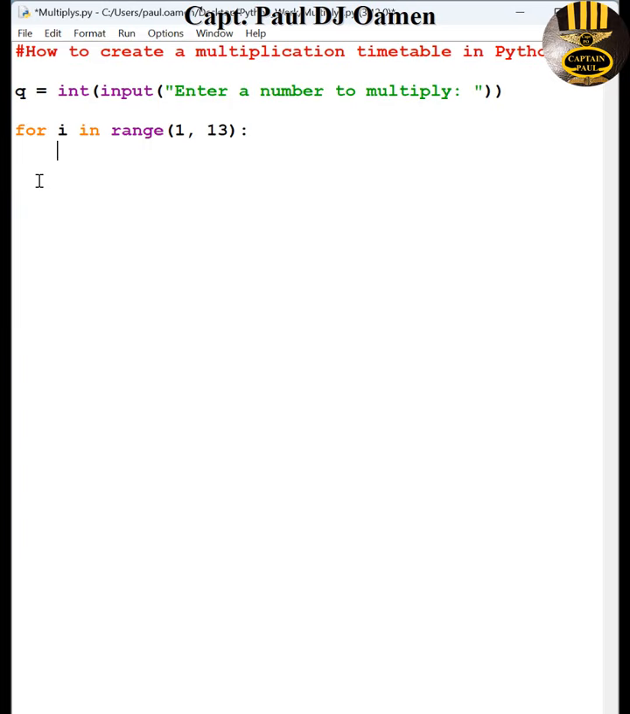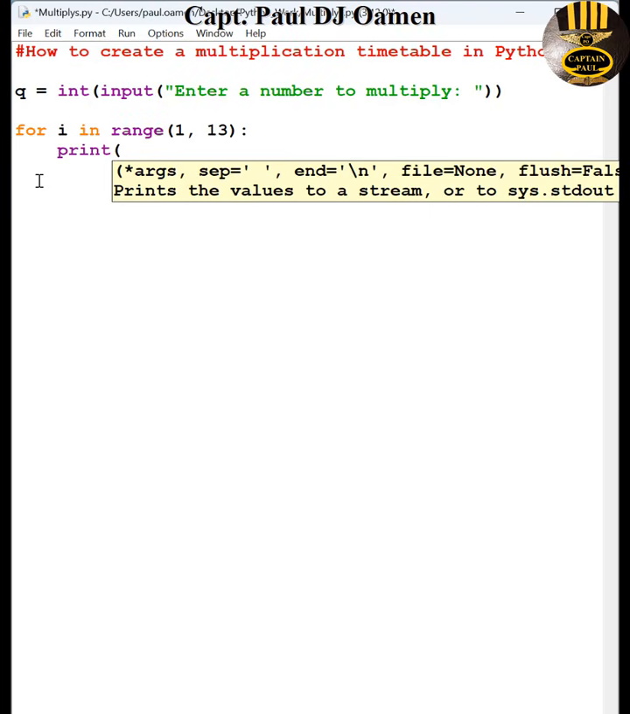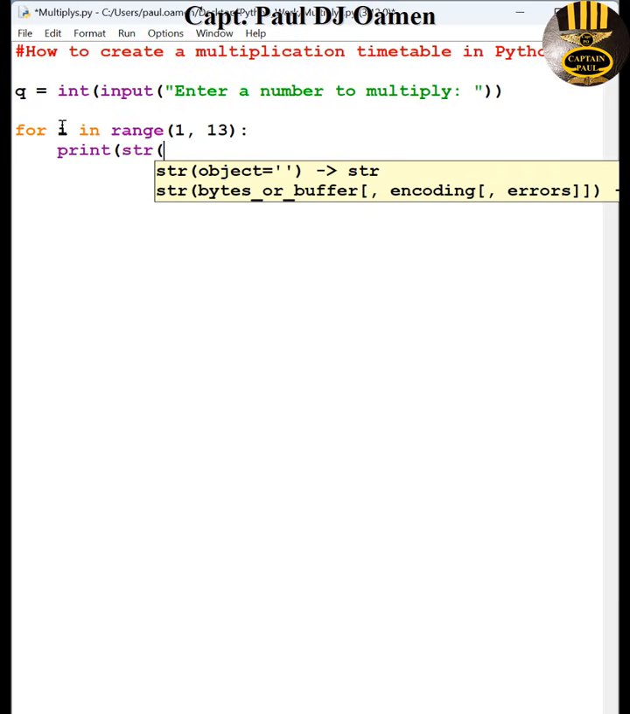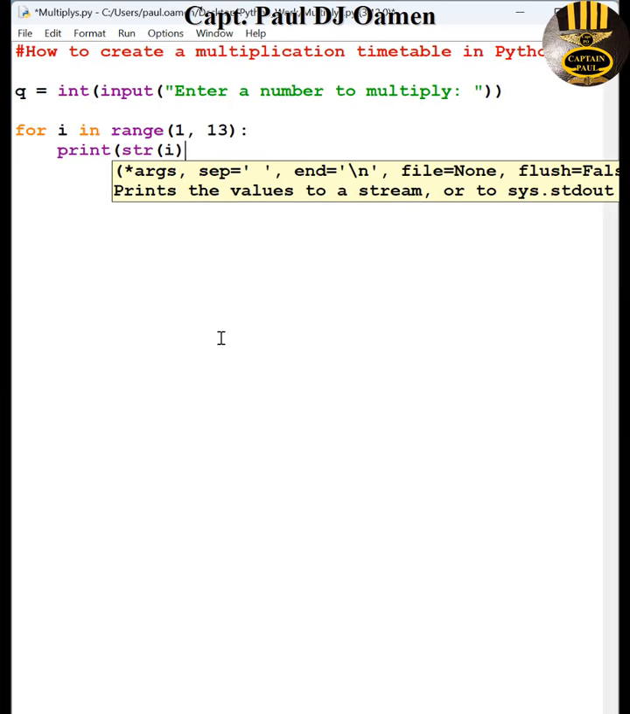Then press enter, come right here and just say print, and you want it to print the results in string characters. So I'm going to enter i right there, so it will generate 1 to 12 for me. Plus, I want to enter the multiplication symbol. Or if you want to, you can just put a star. You can put an X or a star.